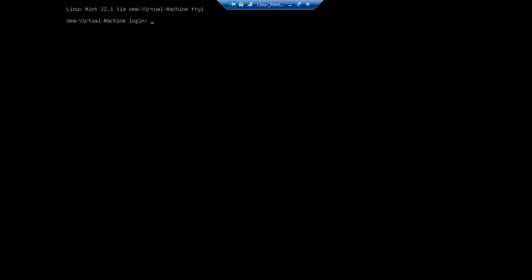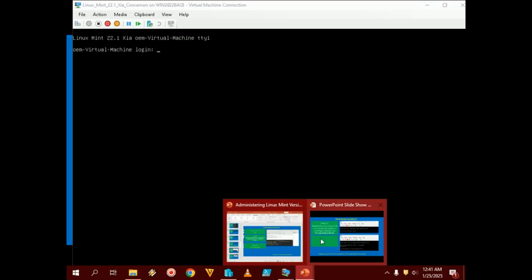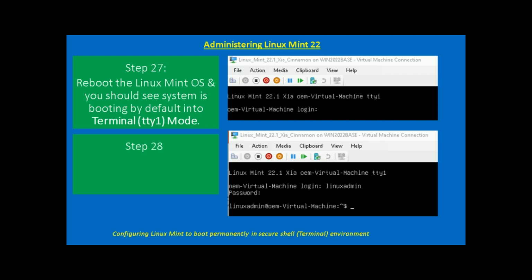Now you can see it is not giving me the GUI login. It is directly booting into my TTY level. Now what is this TTY? I will explain in a minute, but let's move on to the next step by then. Next, we need to enter our username, followed by our password. So let's do that.